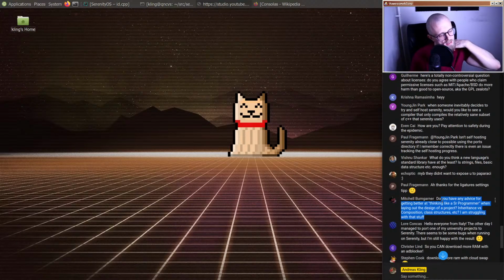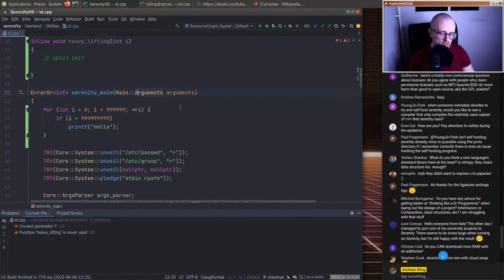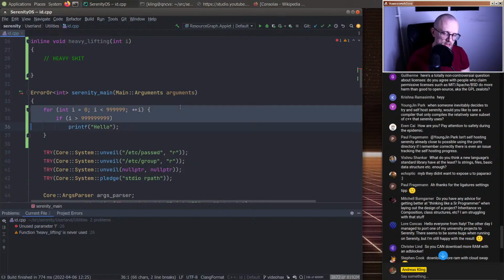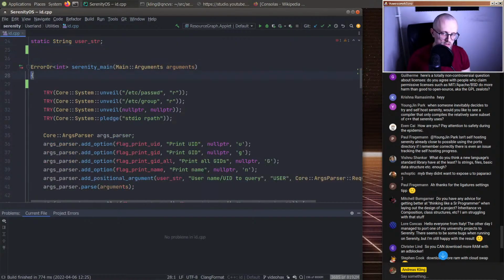Mitchell Bumgarner says, do you have any advice for getting better at thinking like a senior programmer when laying out the design of a project? Inheritance versus composition, class structures, etc. I'm struggling with that stuff. Well, I guess the best advice that I ever got in that area was, when you're trying to build something new, try to sketch it out in pseudocode or in code that doesn't have to actually do anything.